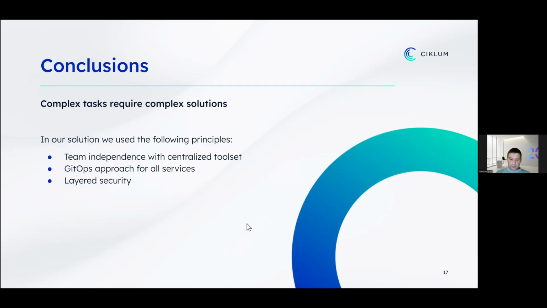So to conclude everything, I would say that complex tasks require complex solutions. It's not that we have a super tool that will solve all our problems in our life. Unfortunately, it doesn't. You still have to consider, you still have to compromise, you still have to do a lot of meetings and discussions with different people, with experts in different areas, because changes in the security area may affect all the stuff that is related to the business.